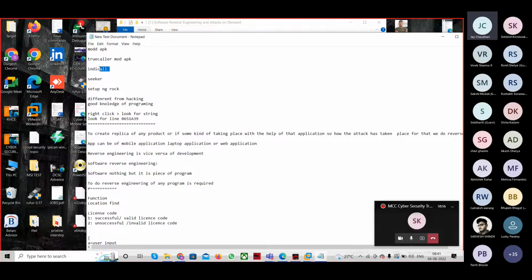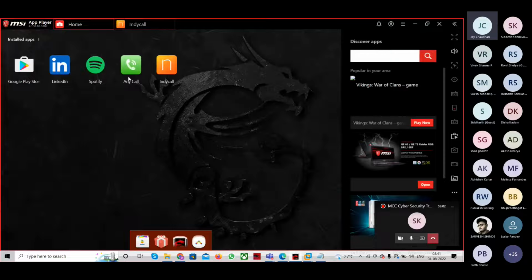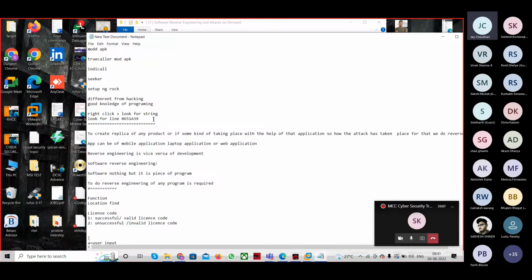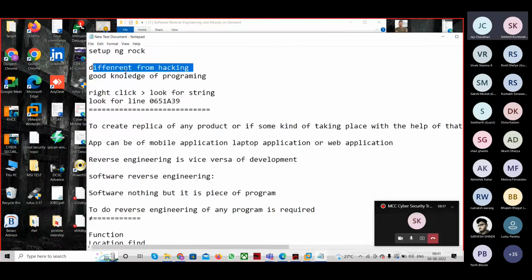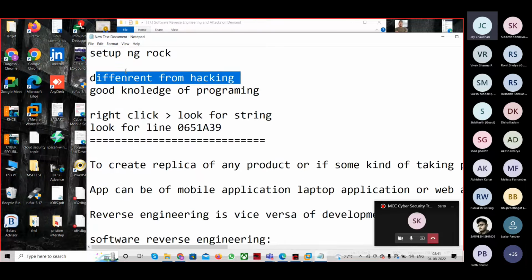And there is the Indicall application which I told you about. I will tell you regarding these two applications, which are used for call spoofing, and we'll see how we can set up ngrok. And what is the difference from hacking, yes I told you, reverse engineering is really different from hacking. In hacking, what we do is just get unauthorized access or compromise any system.